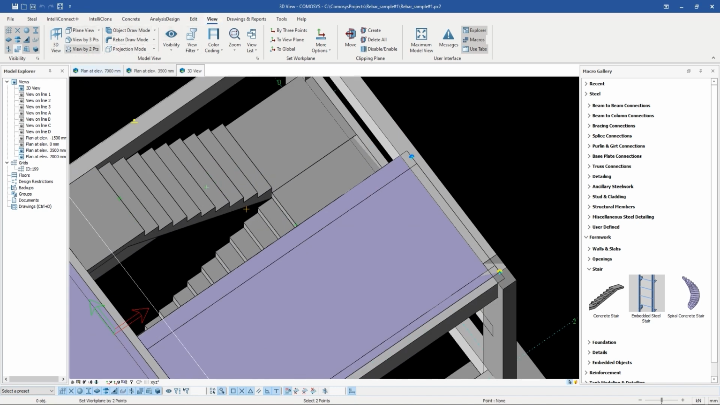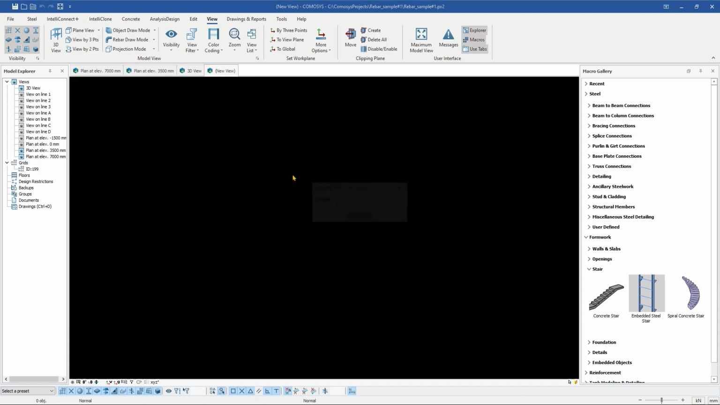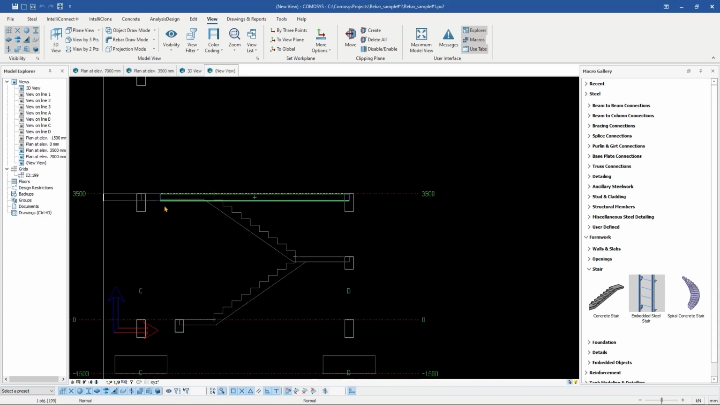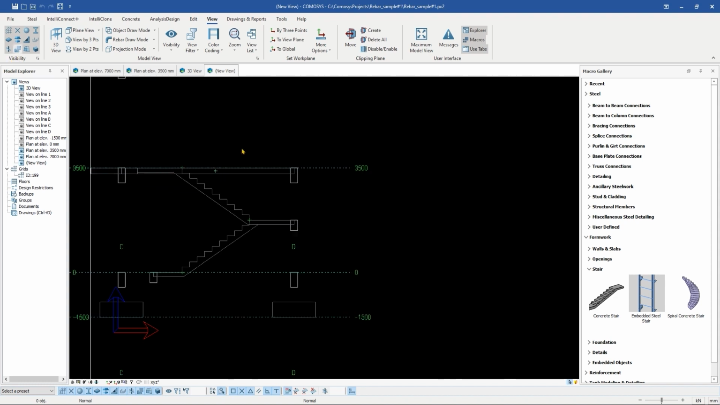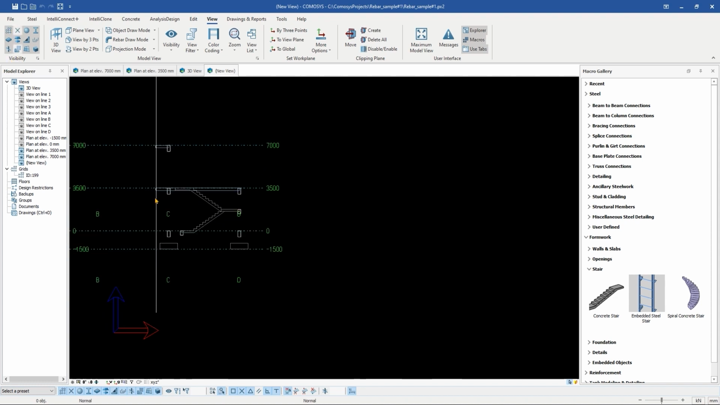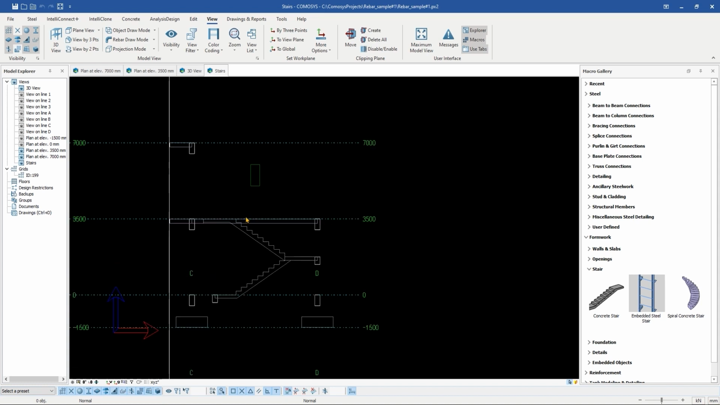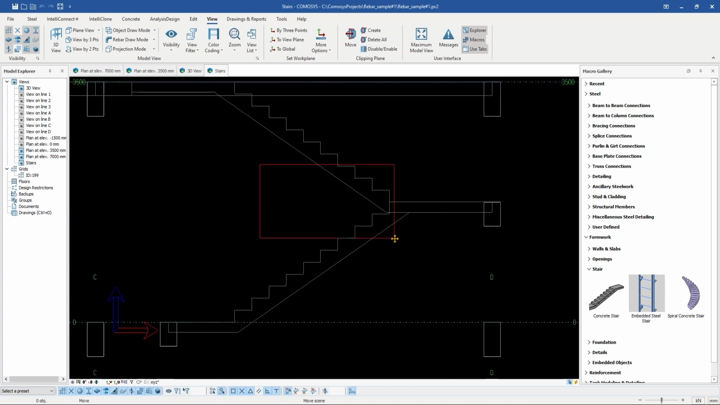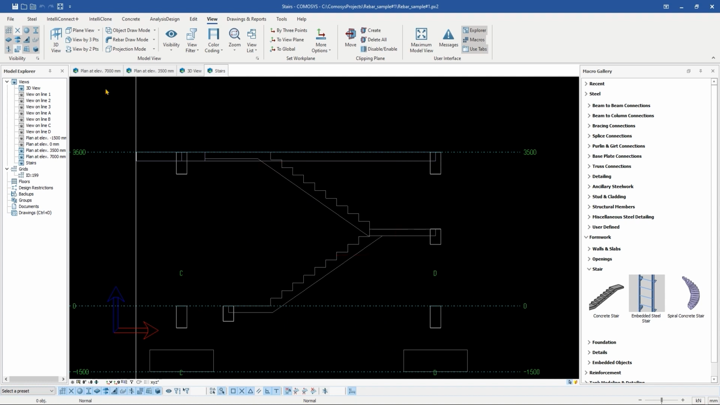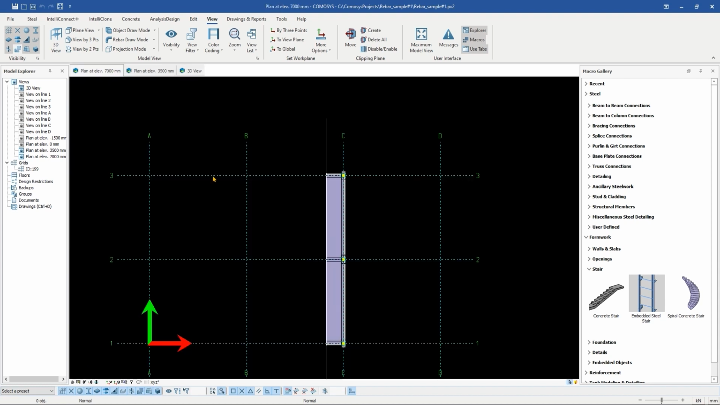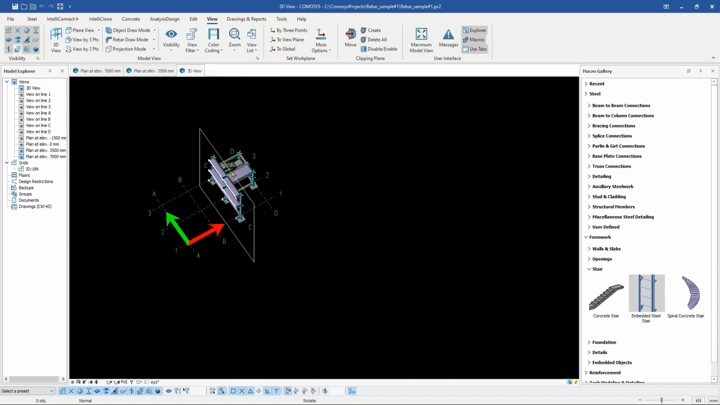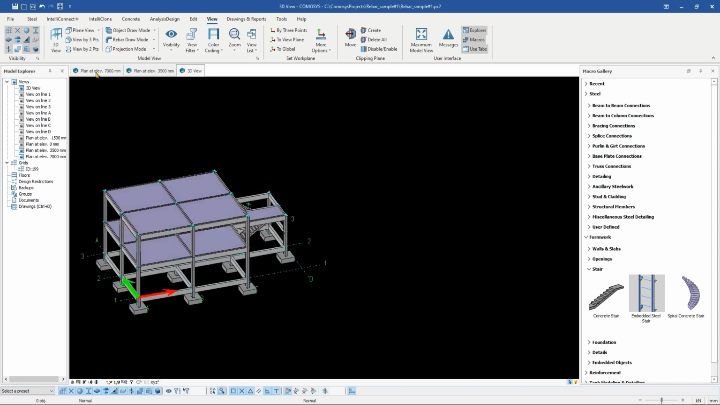Let's create a sectional elevation for staircase using View by 2 points in View menu. We can also rename the view. Let's delete the clip plane by simply selecting and deleting it.